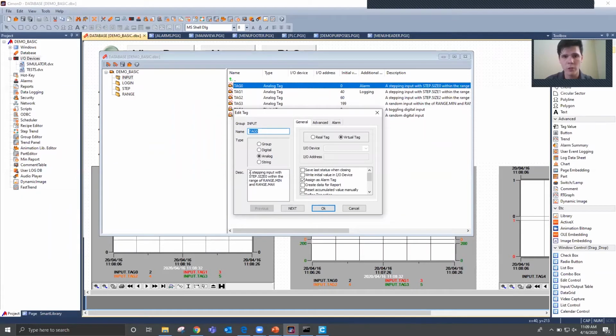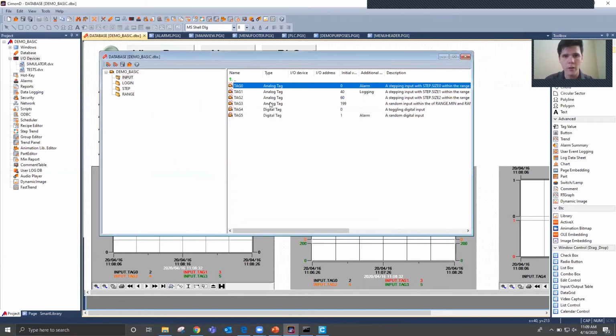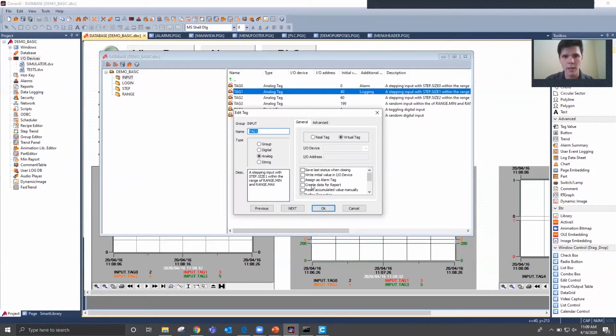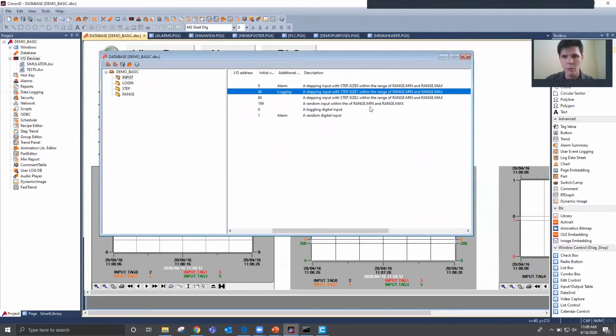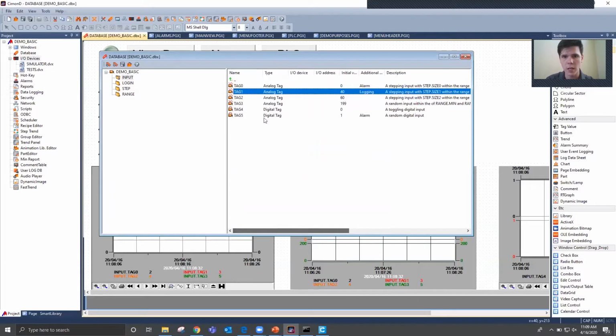We can write whatever we want, so we can remind ourselves and help troubleshooting in the future. For this description, I'm doing a stepping input of step size 0. Step size 0 was 5, and it's going to be increasing to max and min up and down by 5, increments of 5. And then it'll do that repeatedly. Same thing for tag 1. It's going to go up and down by 10. And then tag 2 is going to go up and down by 15. Random value between min and max. And then we're going to have tag 4 and tag 5 be digital inputs, toggling and random.